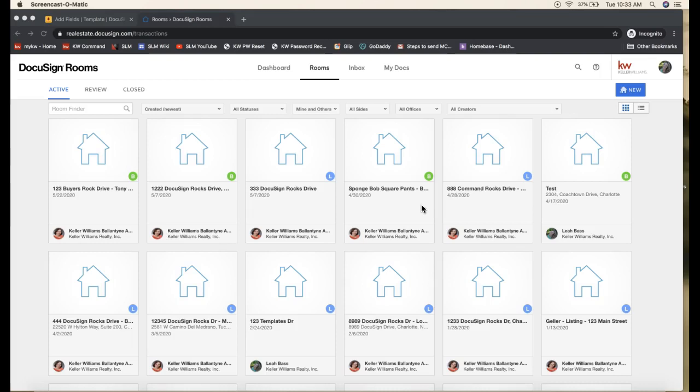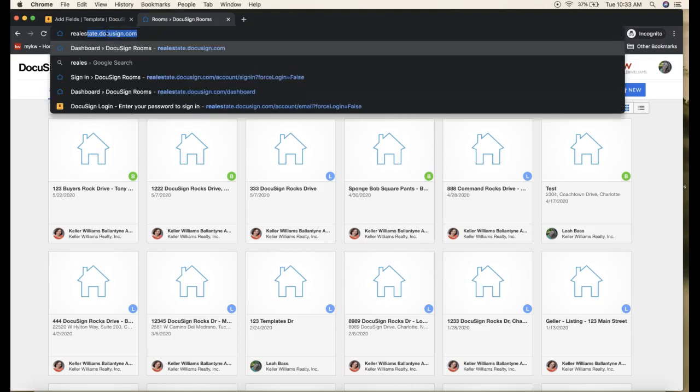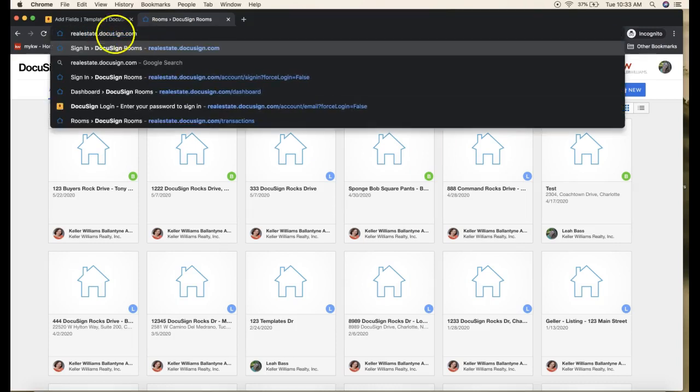And so right now I am logged into DocuSign. All right, so where we go to log into DocuSign is realestate.docusign.com. Okay, so again, that's realestate.docusign.com. All right, and that's how you'll access DocuSign.